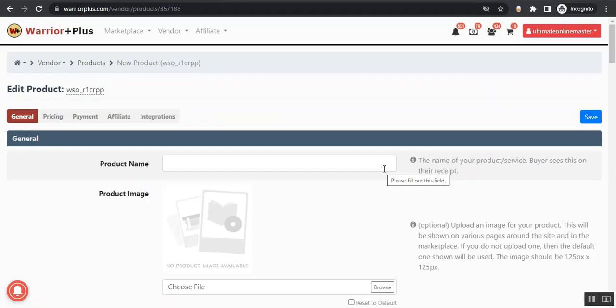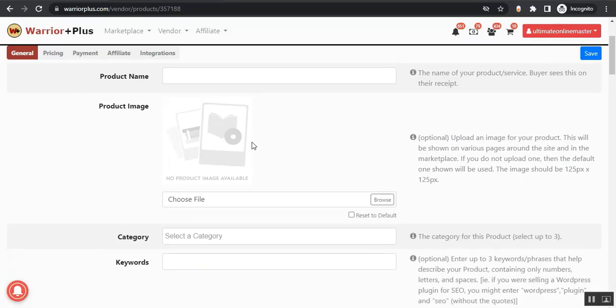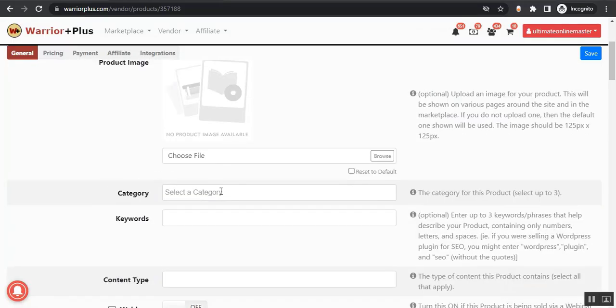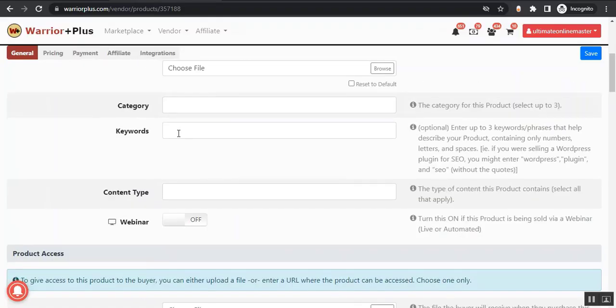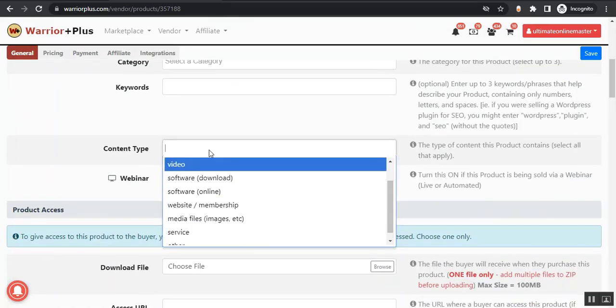Now you need to enter your product details here. You need to put your product name, you can upload your product image, then you can select the category for your product from the drop down menu. After that you can enter the keywords for your product. You can enter up to 3 keywords here. Then you can select the content type from the drop down menu.